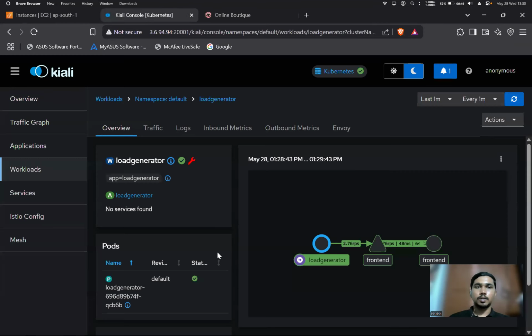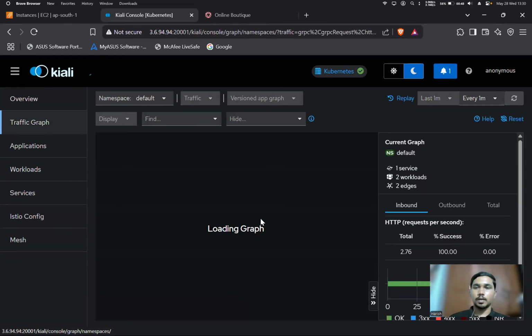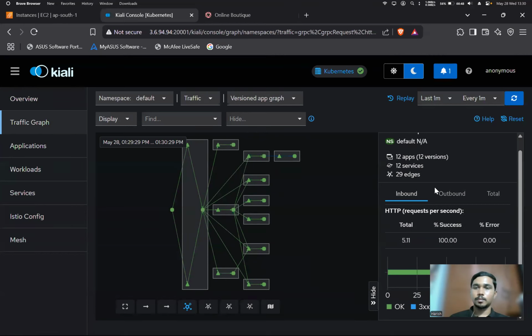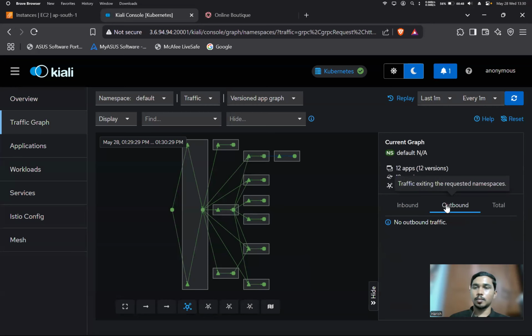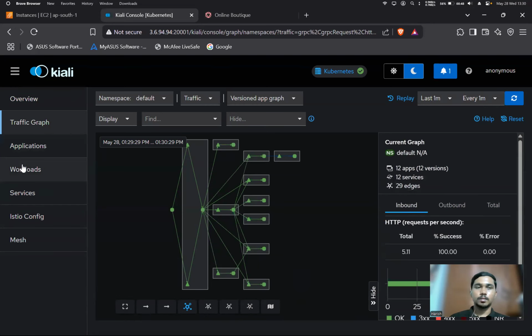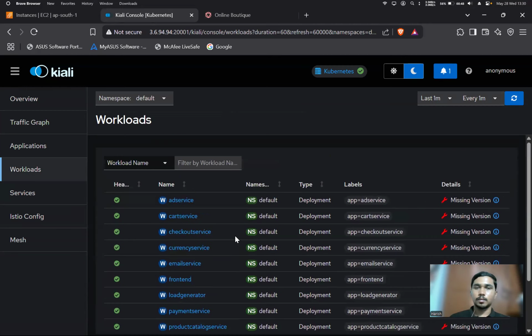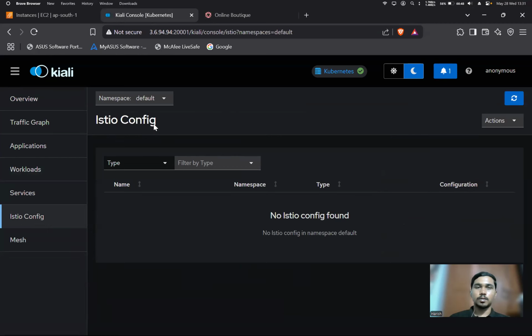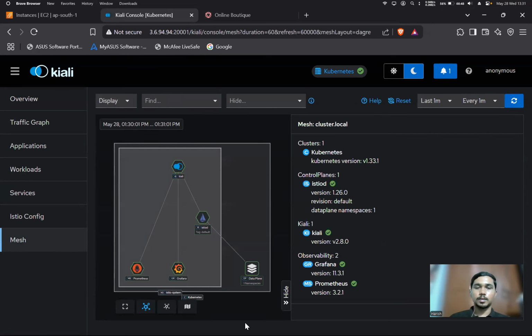That's it. This is the Kiali console. You can also see the traffic graph here. This is the whole traffic graph with all the services of the application. Here you can see the inbound and outbound also. You can also see the workloads here, and also the services and the Istio config. There's nothing here. And select the Istio system here. This is the mesh.